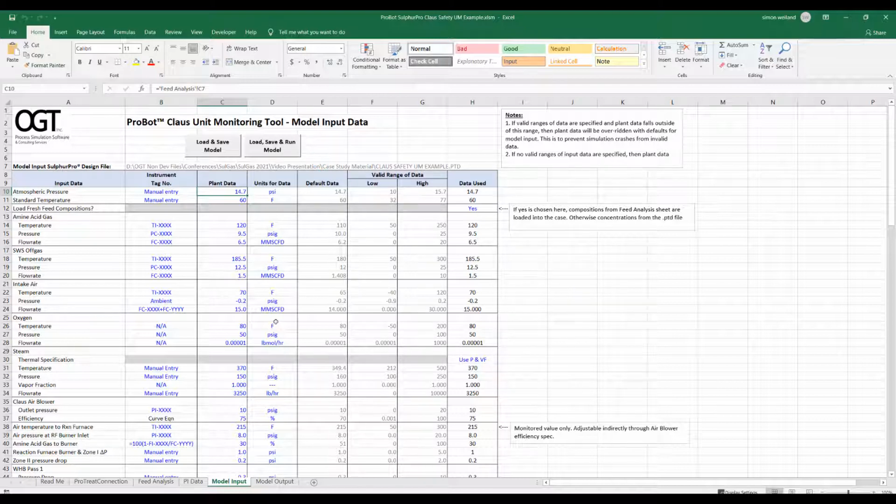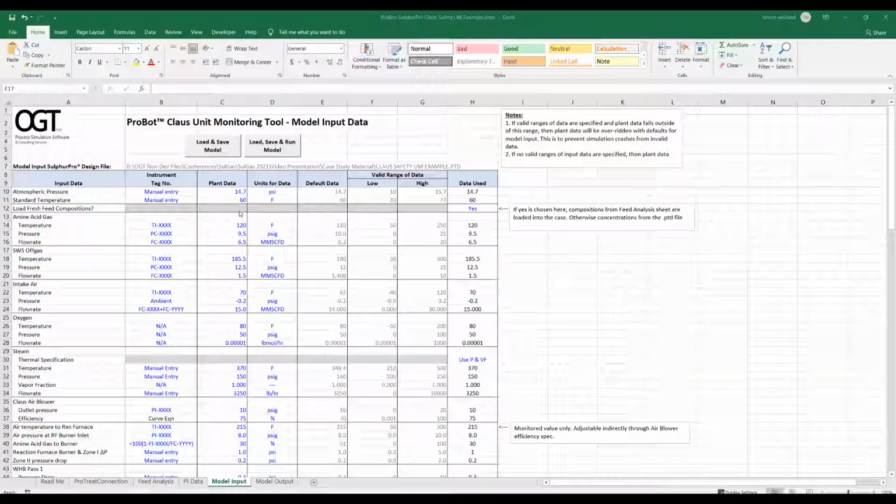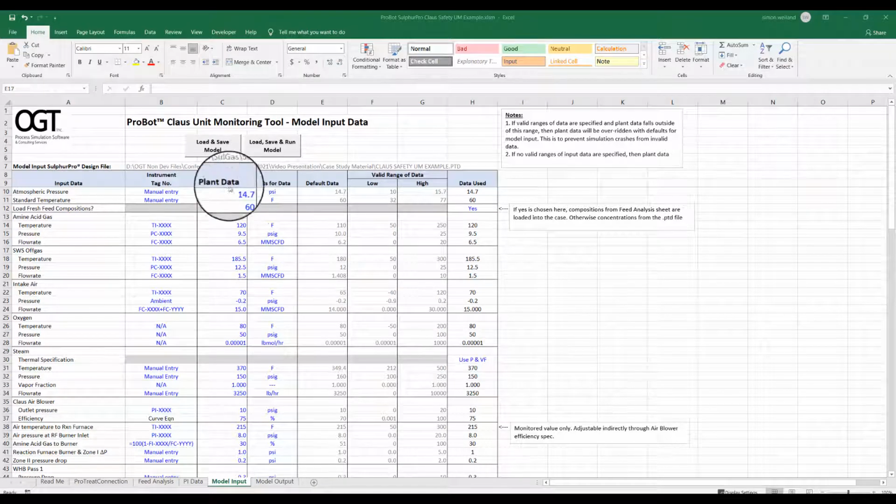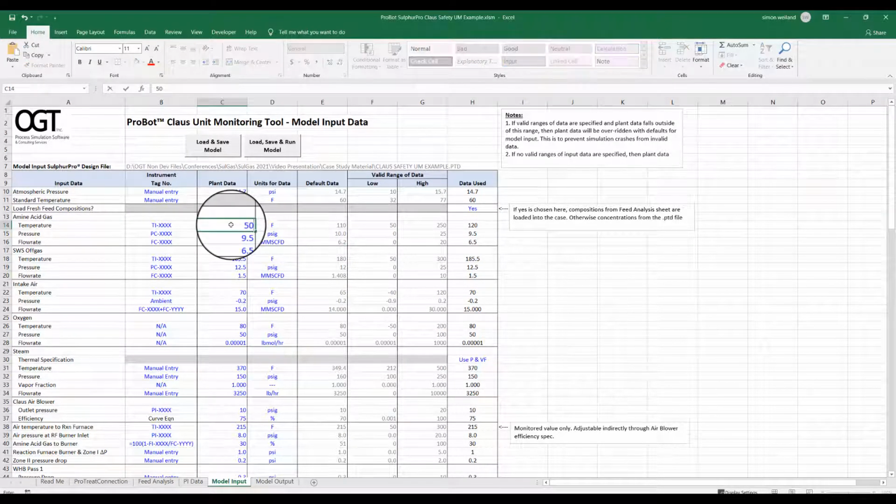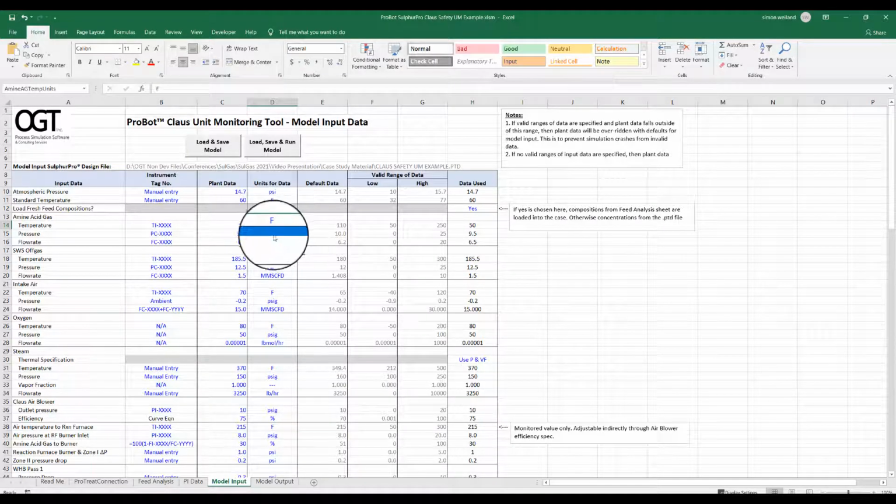Data can be entered into any units that are currently supported by ProTreat and SulfurPro. For example, if we wanted to change the amine acid gas feed temperature from its present value of 120 degrees Fahrenheit to, say, 50 degrees Celsius, we could do this easily. So the basic idea here is that anytime the plant data change, or if a user wants to drive his or her model from Excel, the change is easy.